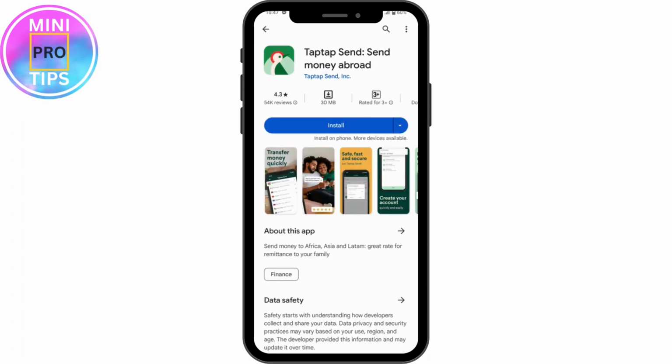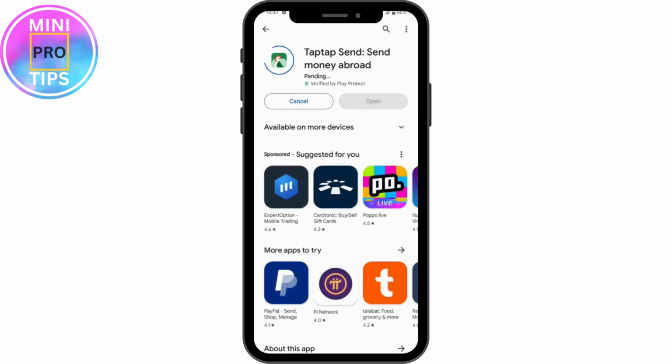So if you want to download and install this application, then you will have an install button. You can simply tap on that install button and it will start the install process. It might take some time depending on your data or your Wi-Fi connection to download the application. And once it's downloaded, you can simply go for open, which will be on the right side.